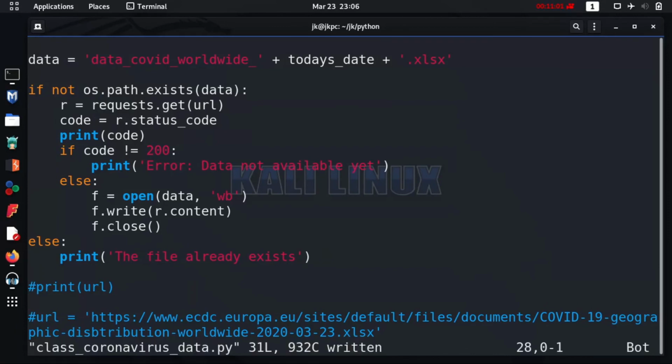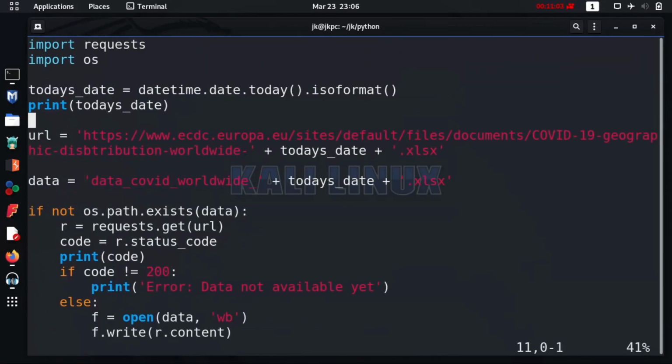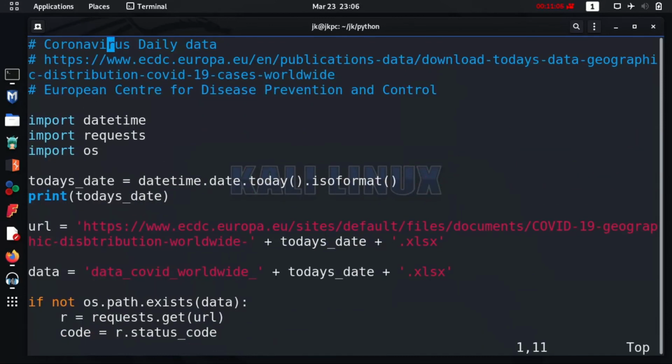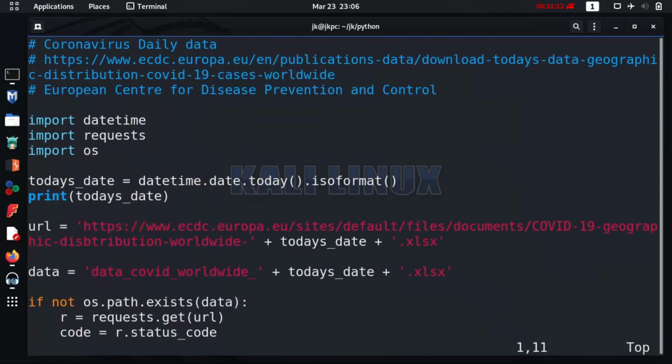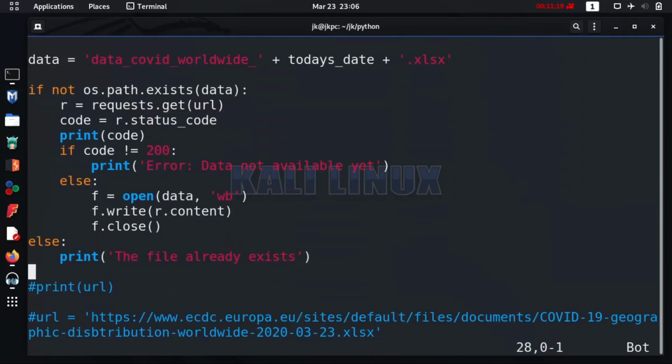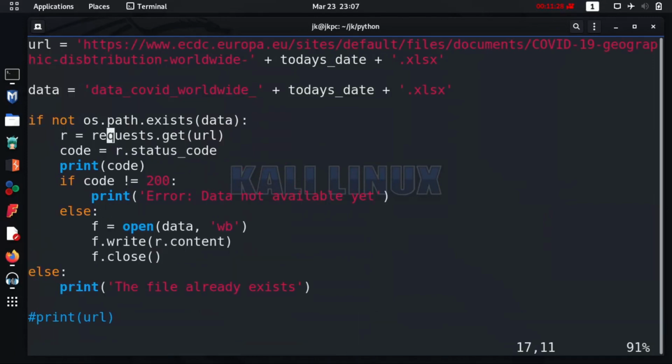So that's basically how we download the data. I'll put the link to the data and the code. It's very simple, and we'll look more in the coming days at how to extract the data and so on. This is basically just downloading the data and saving it on your disk.